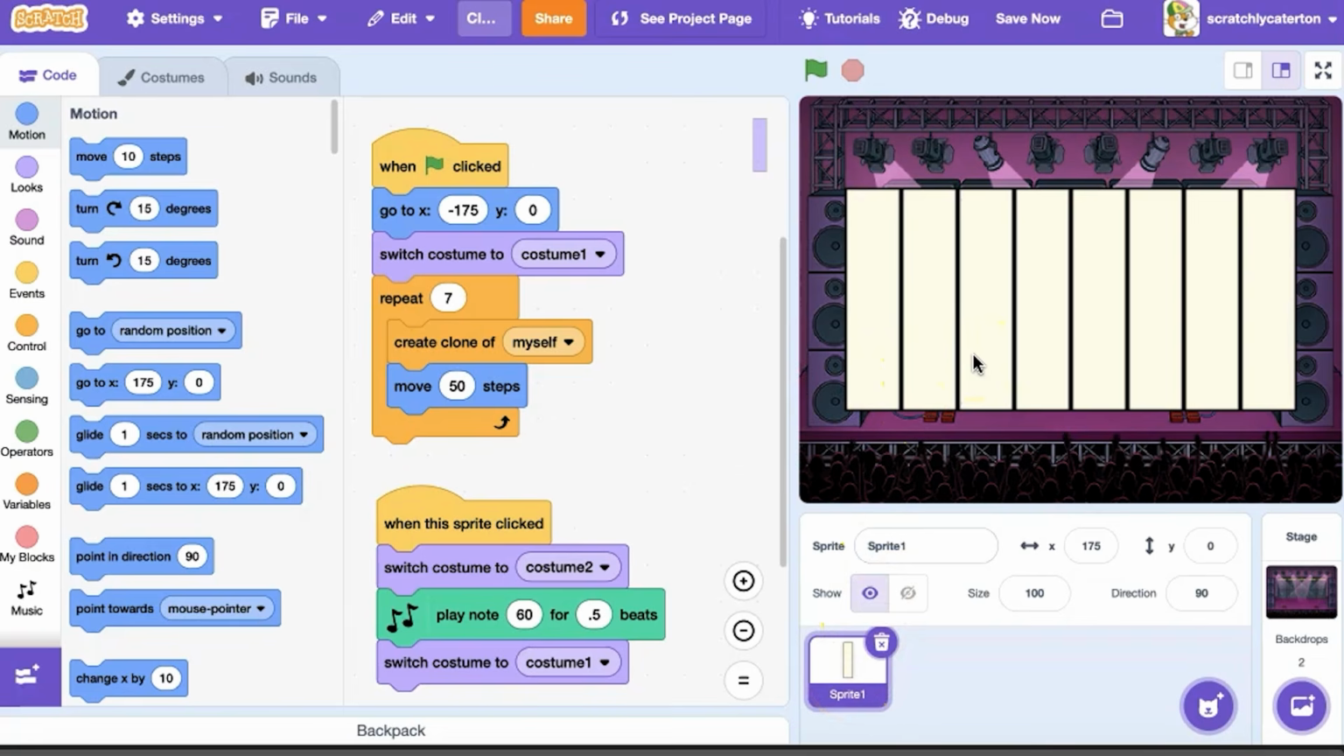When a clone is created, the scripts for the original sprite also apply to the clone. So right now, as I click on the original or each clone, they all play the same note, note 60.